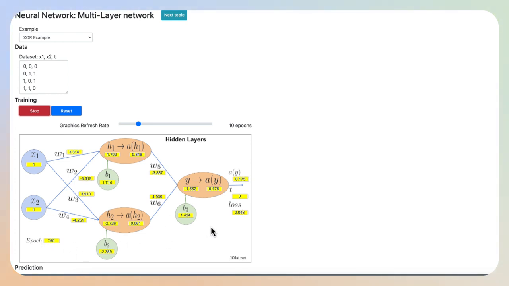So let's keep waiting until we reach our desired loss of 0.02. There we go. We have a loss of 0.021. We can stop it now. Note that after 1,160 epochs, the loss has decreased to 0.021.